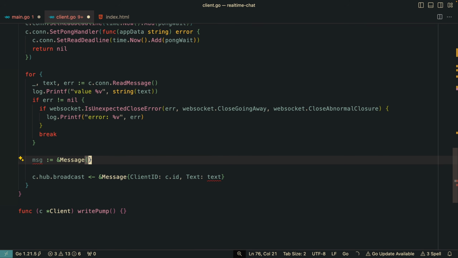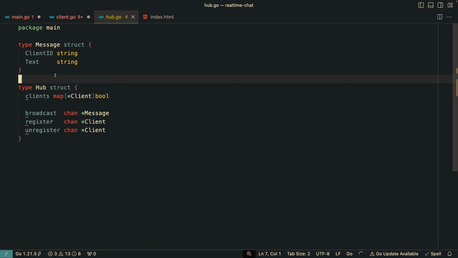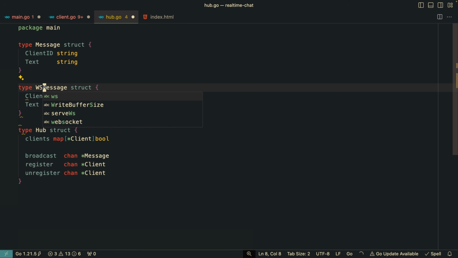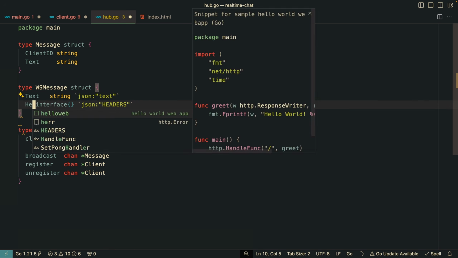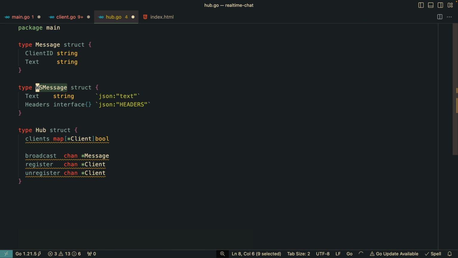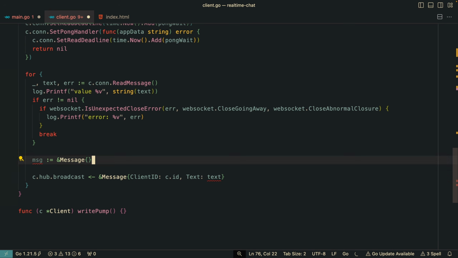I think I'm going to use this message as well. The correct way would be to do something like this. A WebSocket message, for example, and here we have headers, interface, anything. So this is what they're going to be sending. Here is going to be the text, with the JSON tag text, and here I don't care about the headers, but we can just add them like this. So I'm going to use this type instead, so that we don't confuse it with the actual message.